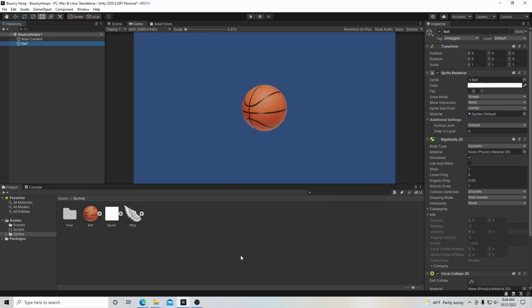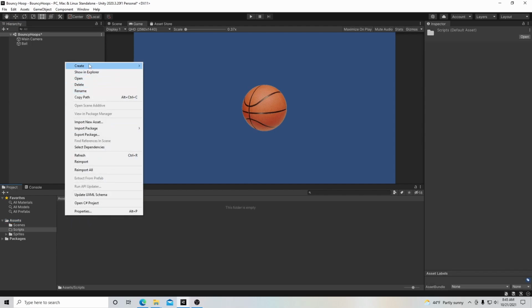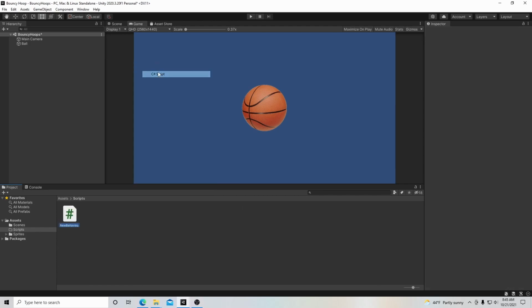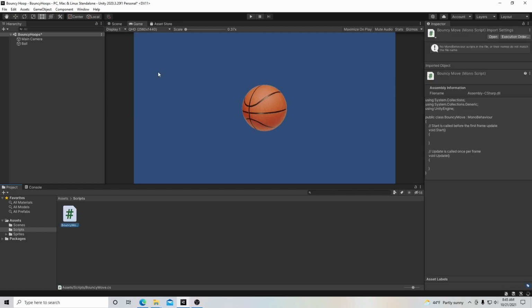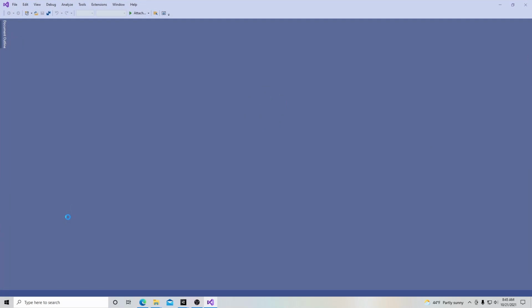So now that we have our ball in our game, we need to move our ball. So we're going to go back to the assets folder. We're going to open up our scripts folder. And we're going to right click, go up to create, go to C# script, and our C# script is simply going to be called, I don't know, we'll just call it Bouncy Move. Call it anything you want. And then we're going to open up our C# script.